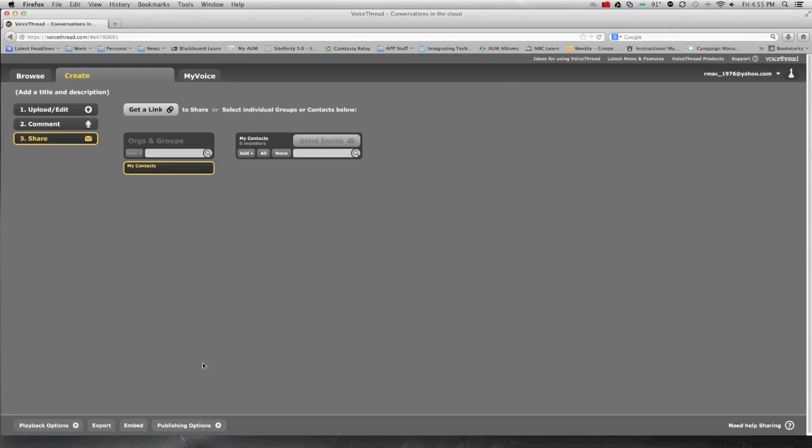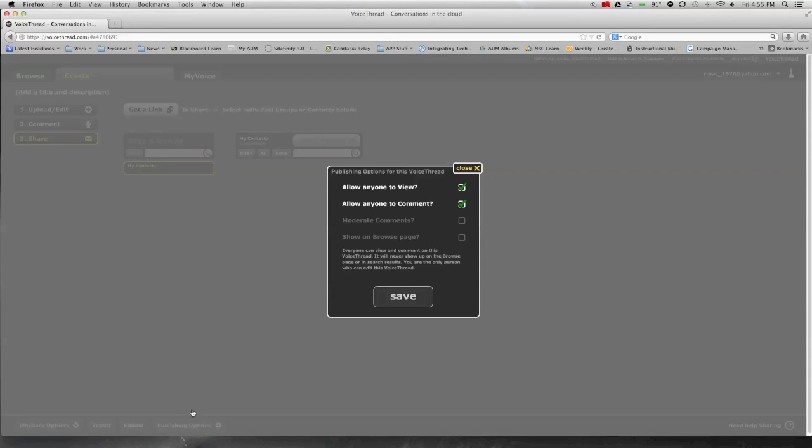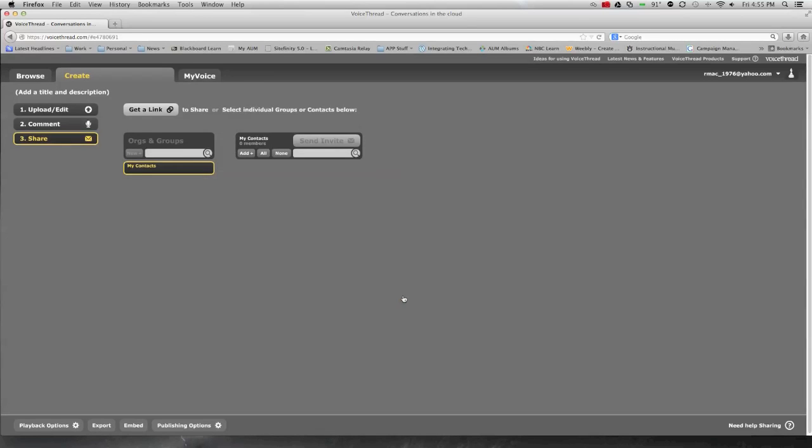And take a look at the publishing options. This is kind of important. Do you want to allow anyone to view? Do you want anyone to comment? You can change it up. Now, I like to use the moderated comments, but you have to have the upgraded account. Again, that's not too terribly expensive. You can go to your VoiceThread and look at the different products that they offer. But again, we are using the free version right now.